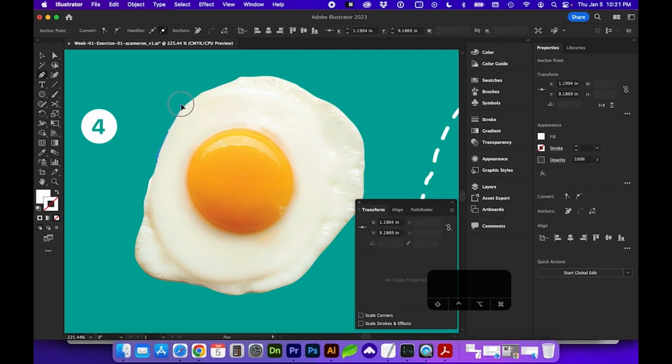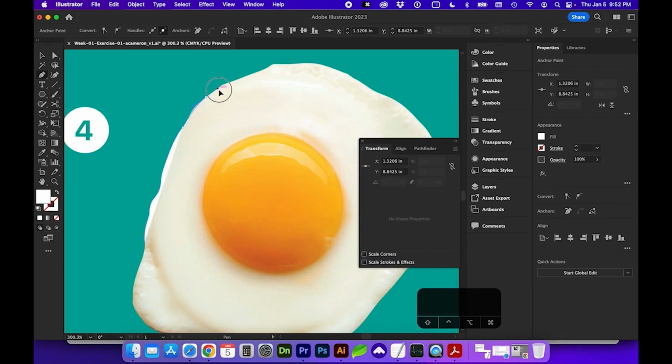So you can change these handles by however far you click and hold and drag. If you do not want the curved path, just click on the anchor point and move around as closely as I can. So go ahead and keep doing that. I'm going to speed this up a bit.